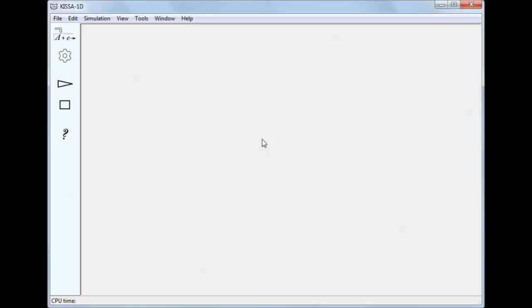This tutorial will introduce you to KISSA 1D and demonstrate how to define and simulate a simple EC reaction mechanism. The main window of KISSA 1D has a tool panel on the left-hand side which allows quick access to the main operations, which are also accessible through the main program menu.